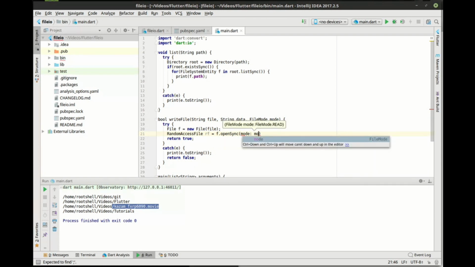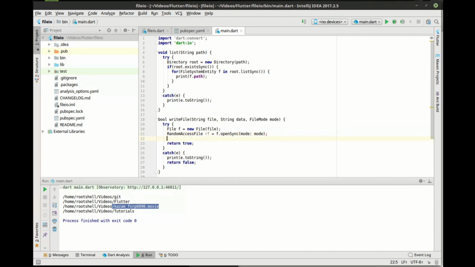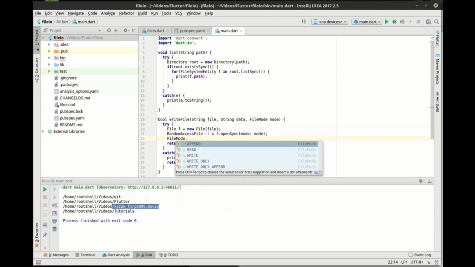And the mode here is going to be the mode that we give the function, or I'm sorry, the method. If you're wondering what the mode actually means, you can say FileMode dot and see the different modes. There's append, there's read, there's write, writeOnly, and writeOnlyAppend.